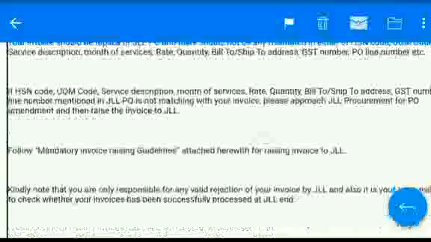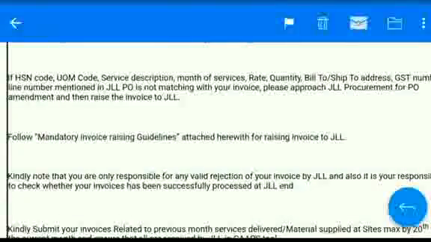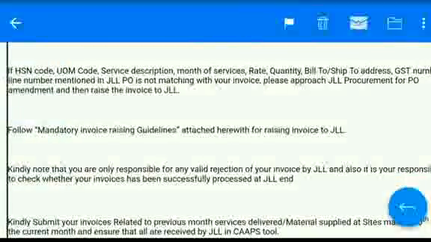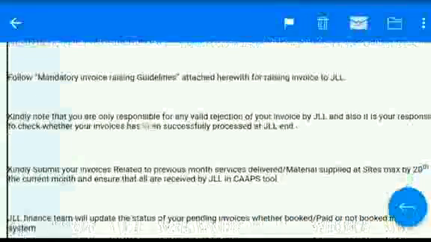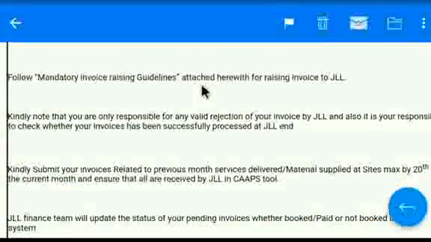If HSN code, unit of measurement code, service description, month of service, rate, quantity, bill to ship to address, GST number, line number mentioned in JLL PO is not matching with your invoice, please approach JLL procurement for PO amendment and then raise the invoice to the JLL. Follow mandatory invoice raising guidelines attached herewith for raising the invoices to the JLL.